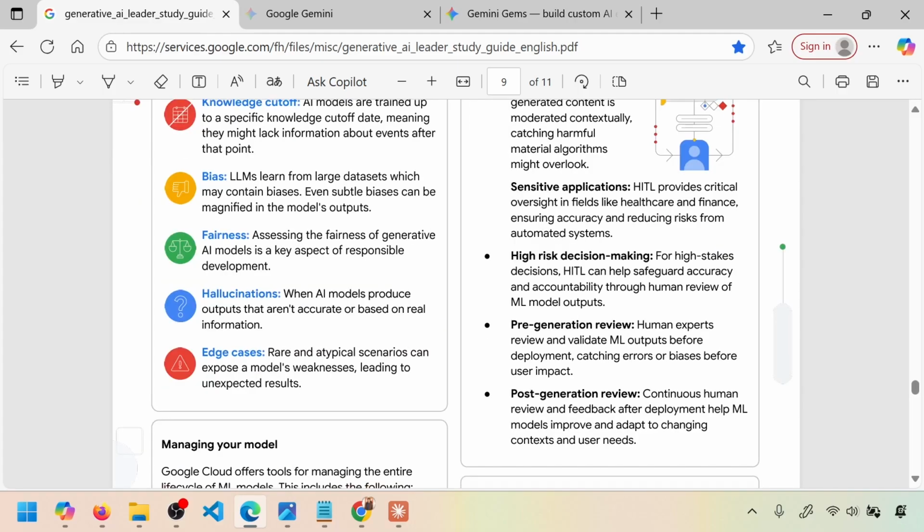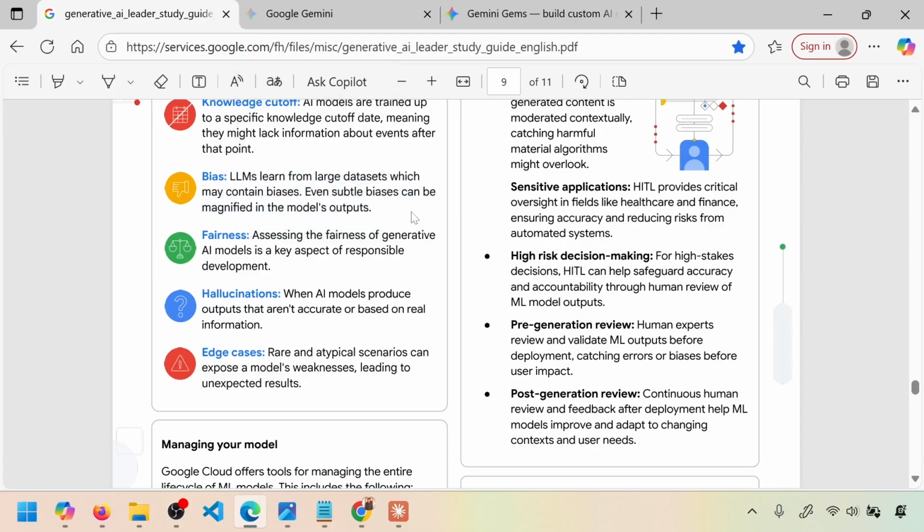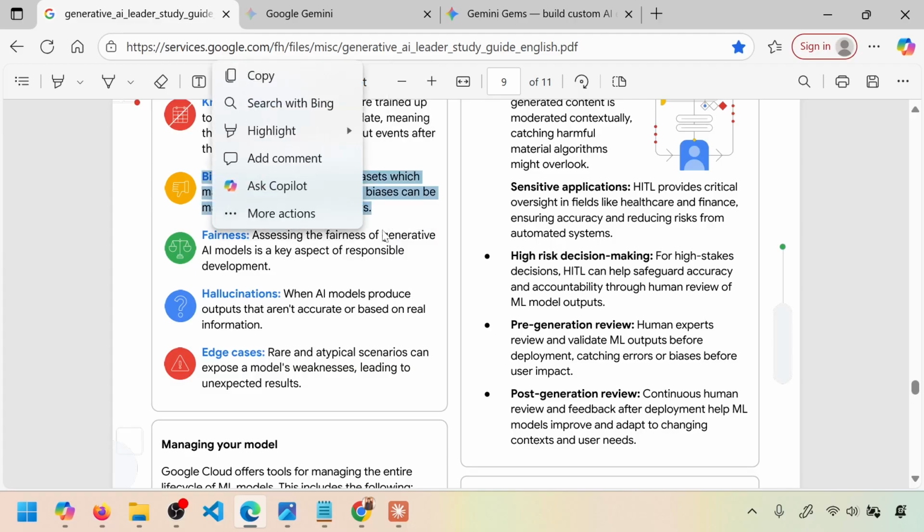Bias. LLMs learn from large data sets, like I mentioned, the Wikipedia corpus. Even subtle biases can be magnified in the output model. This particular issue was a big issue for Google a while back. It was generating some kind of racist images when it was generating images based on historical figures and things like that. They have apologized for it, but I'm sure they have learned their lessons and corrected all those mistakes. I'm pretty sure this particular sentence is coming from that particular mistake.